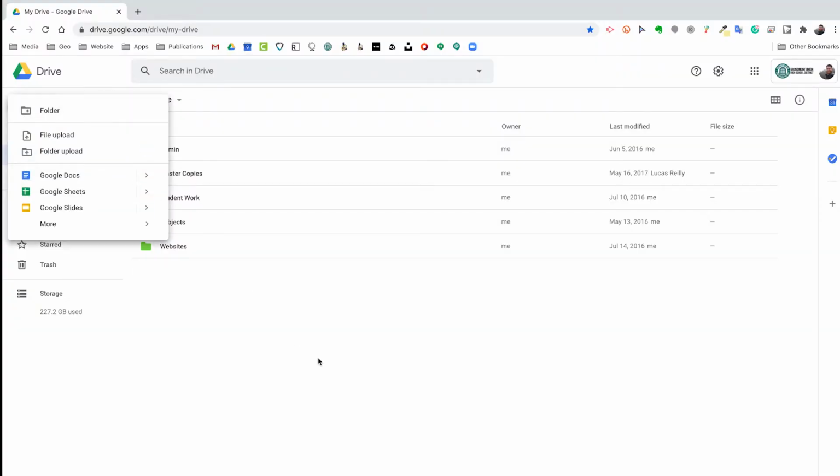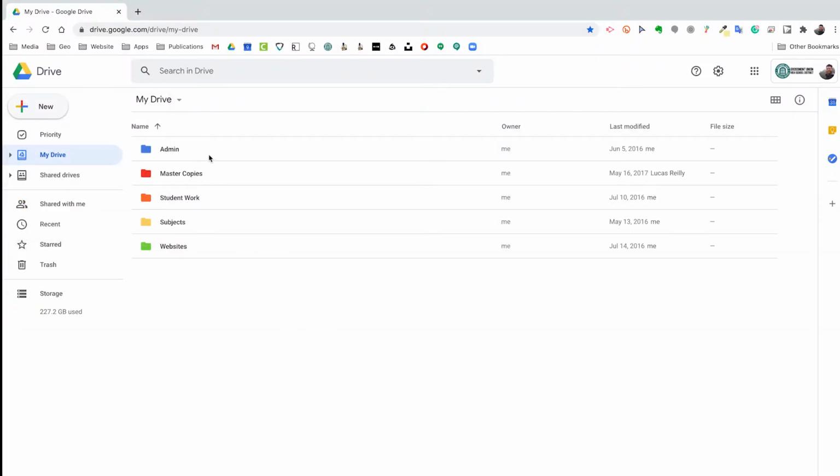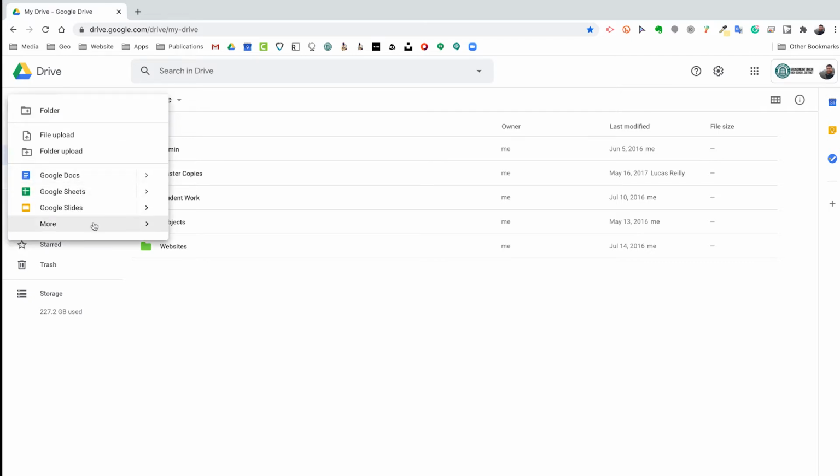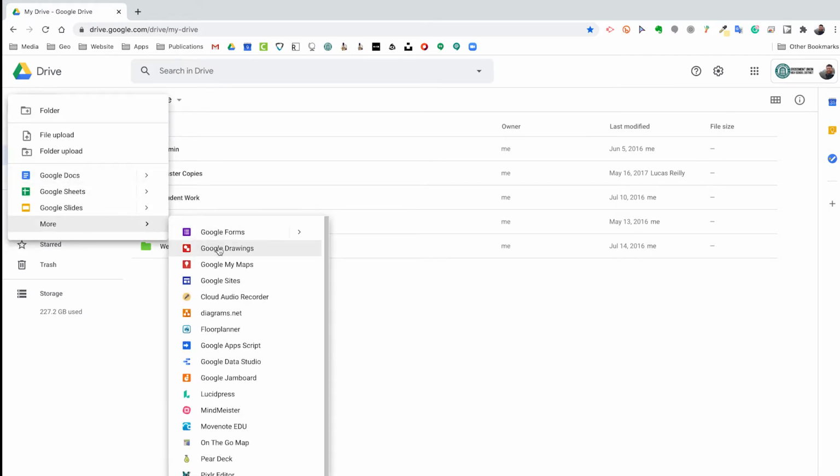Okay, so here we are in Google Drive. You should have here on your Drive home screen, you should have a geography folder. So if you do, open it up and create your document in there. All right, so I'm going to come down to New, More, and select Google Drawings.